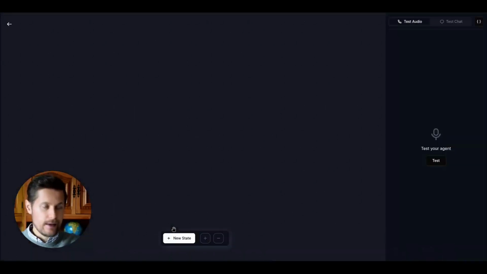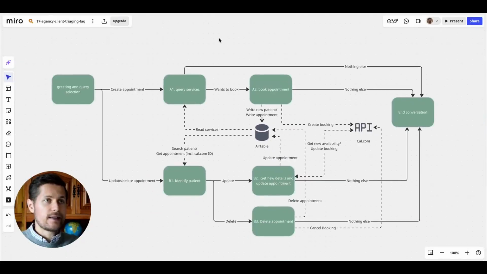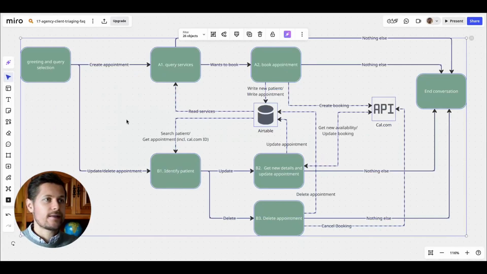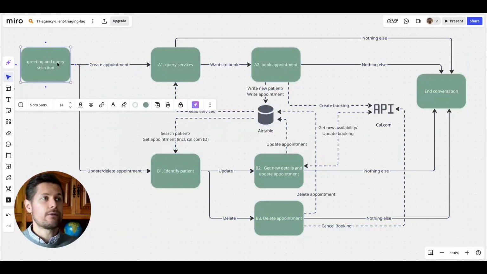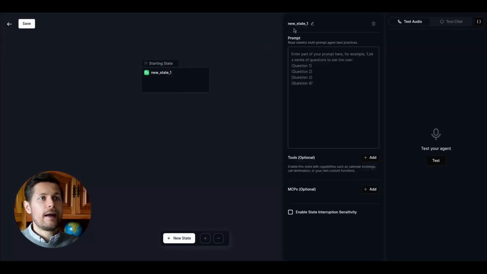So I will click this. And here we can actually define all these states that we had previously, right? So I'll quickly go back to Miro. We can define steps for each of these transitions. And in this case, what we will do now is create, for example, here, one node for greeting and query selection. So I will create a new state, drag it over here, and call it greeting query selection.